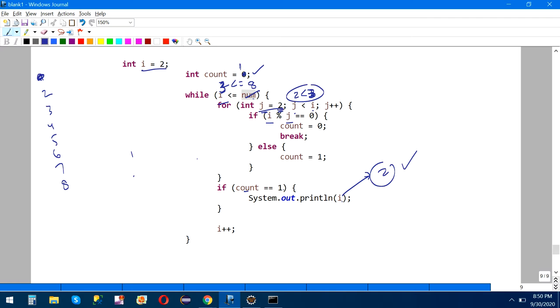This is 2, this is 3, so 3 % 2. 3 % 2, is it 0? So is it divisible exactly? So 3 % 2 is not equal to 0. It is not equal to 0. So the count will be 1. So again 3 will be printed.